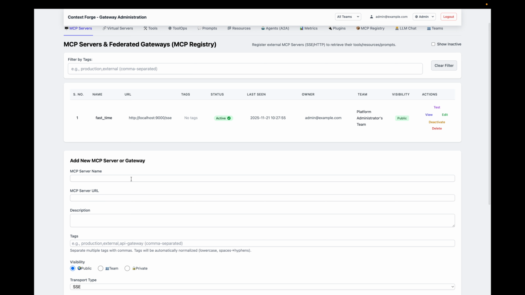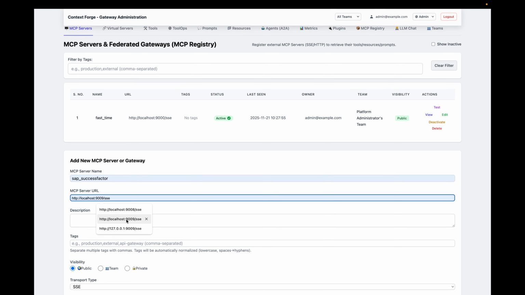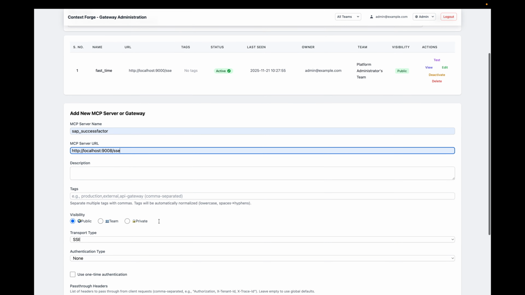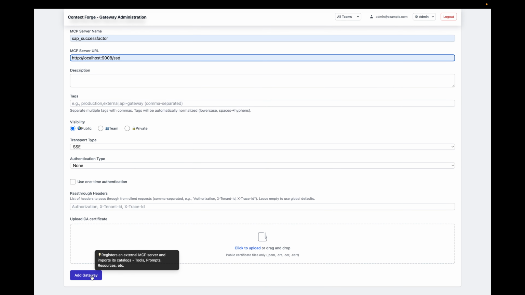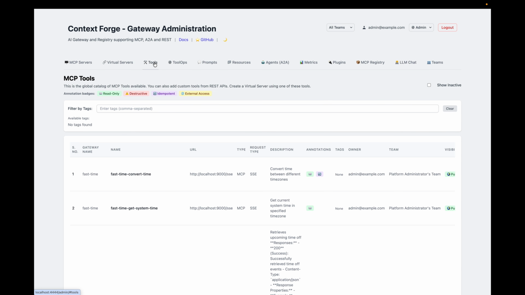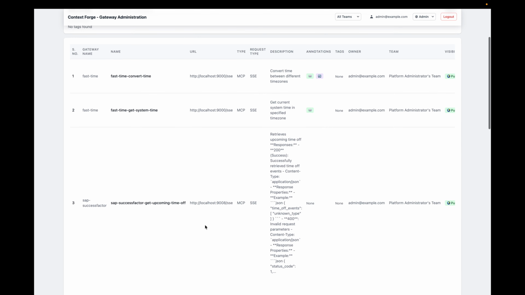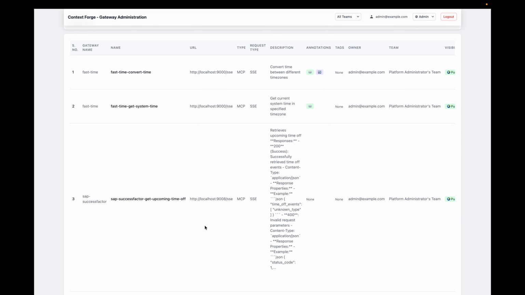In ContextForge, the first step is to register the MCP server. In this case, I'm registering the SAP SuccessFactors MCP server, which includes the Get Time Off tool. Now, let's navigate to the Tools tab to view the tool's information. Here, we can see that the Time Off tool has been successfully fetched from the SAP SuccessFactors server.